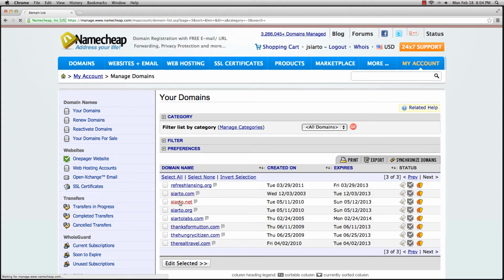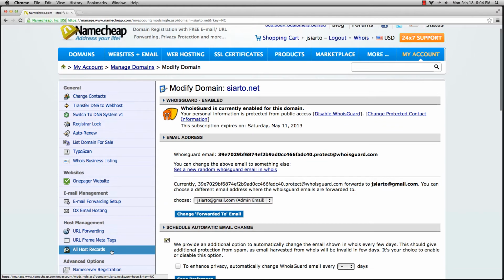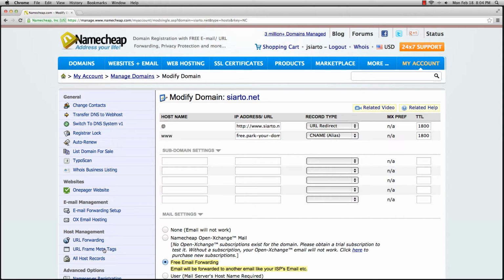Now, other registrars are going to be a little bit different, but generally, once we get into the domain name system management section, they will pretty much be the same. So in Namecheap, you need to find the all host records under host management and click it. And this will bring up the DNS host management page.